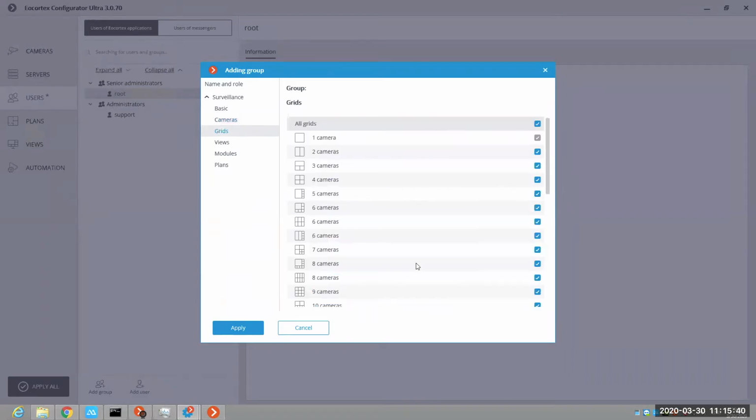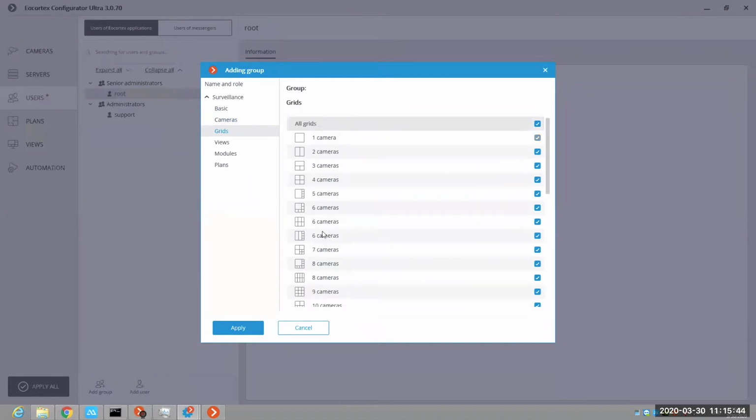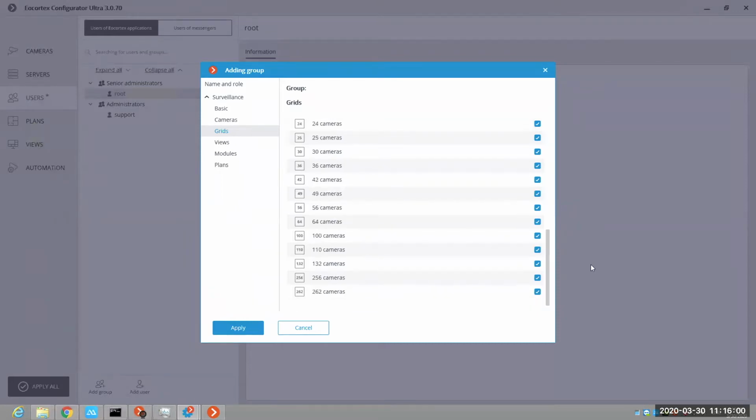Then grids. So we have different grids of cameras available in the client, and you can allow or deny the rights for different grids. For example, if you don't have enough power on your client workstations and you don't want to allow your users to open big grids like more than 200 cameras, then you can just deny access to these grids and so on.